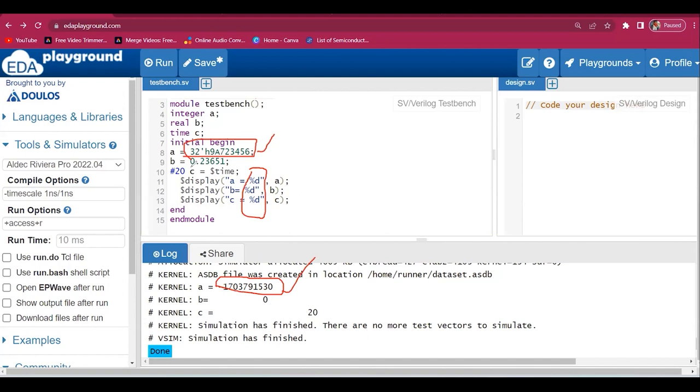Okay, and if you see here B equal to 0 point something, that we are also printing in decimal only. That's why it is giving 0. It is not giving a real value. And 20 time units, 20 is decimal only, right? So 20 is given correctly. Another thing, if you observe, A equal to something here, B is taking this much distance and C is taking this much distance.